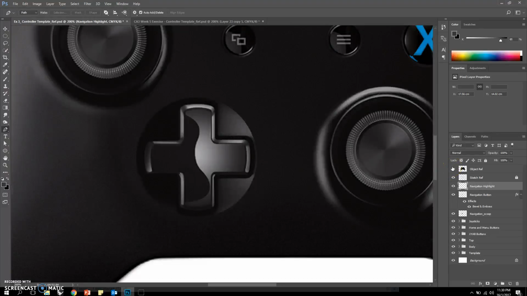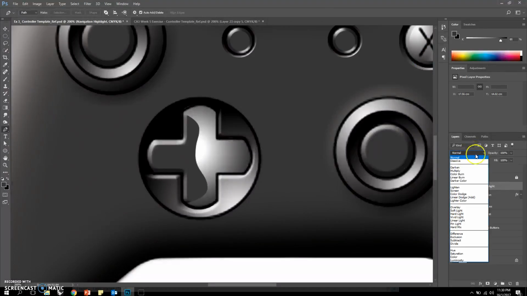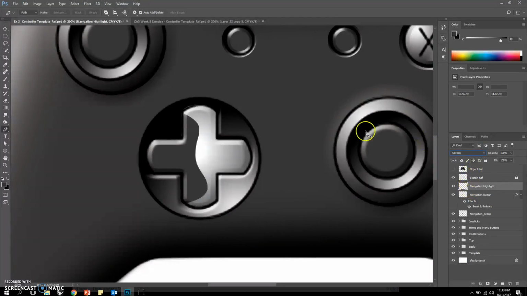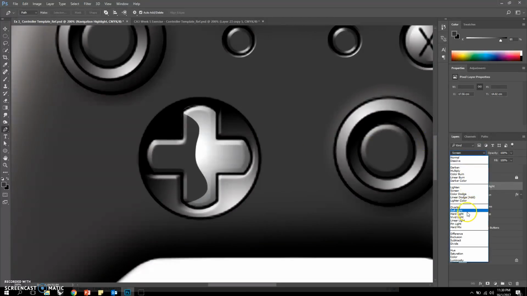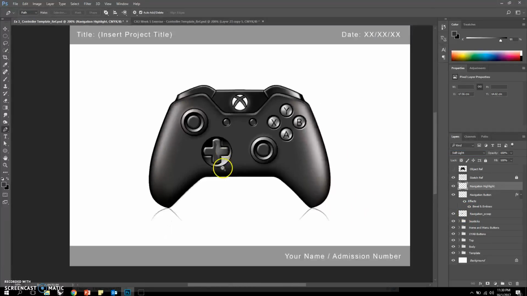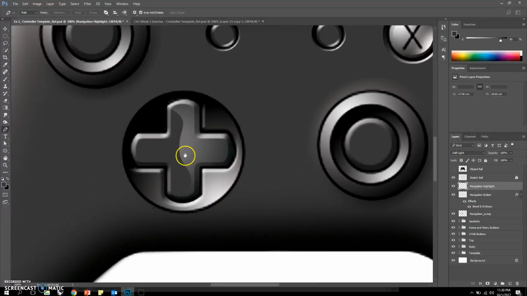Let me just see again. From here, we can try screen. If it's too bright, change to a soft light instead. So you get that softness there.